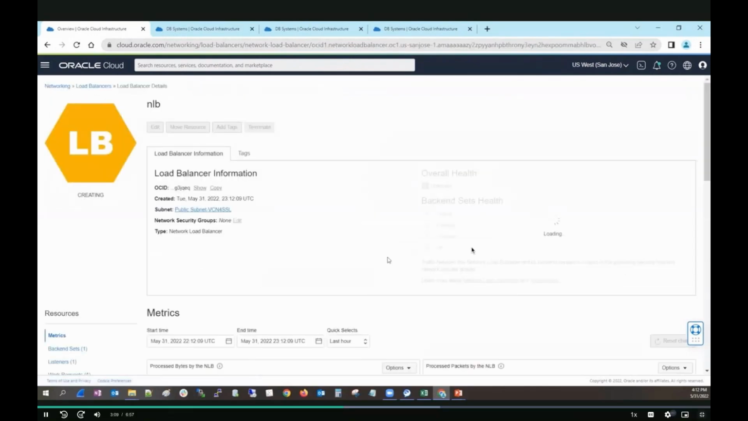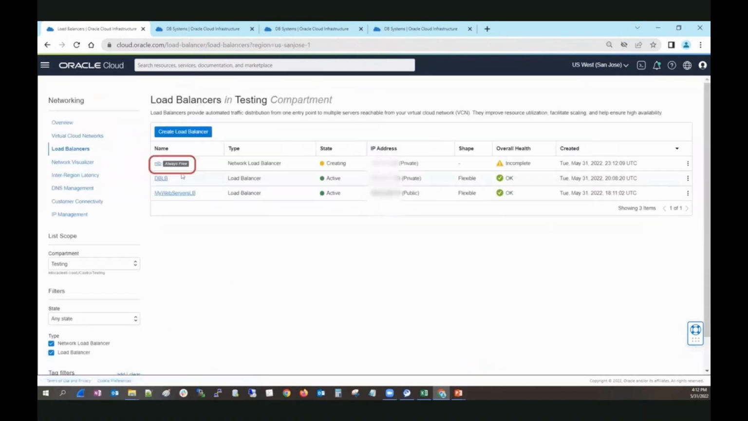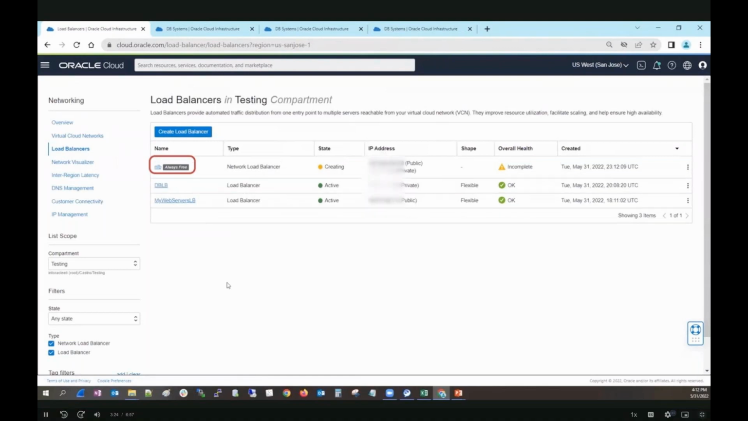Now, while this is being created, I want to highlight something here. Notice this banner, always free. So this network load balancer is always free. You don't have to pay a dime for it. Every single trial, every single account comes with one always free network load balancer. Here, the status is indicating that it's in the creating state. Now the IP address is highlighting both of them, the public and the private. Now I was mentioning that the shape is flexible by design because you don't configure it. It doesn't list here that it's flexible. All of them for the network load balancer are flexible.